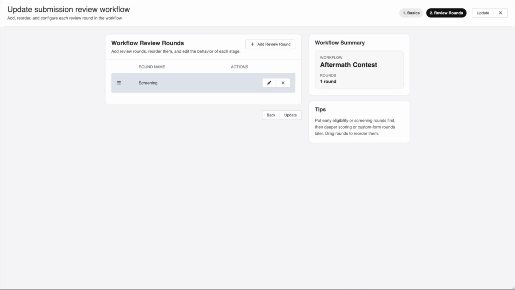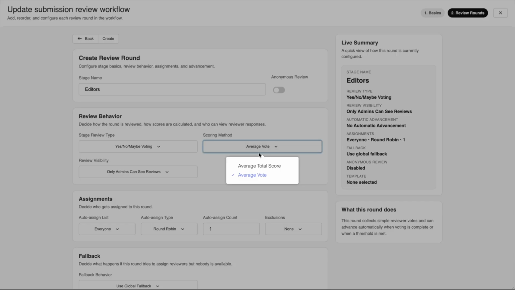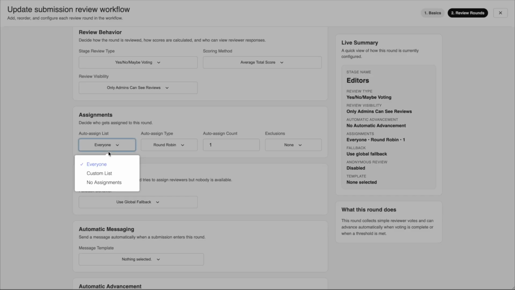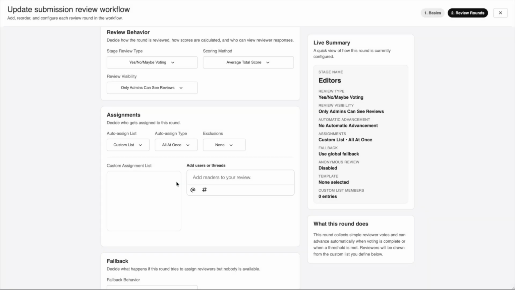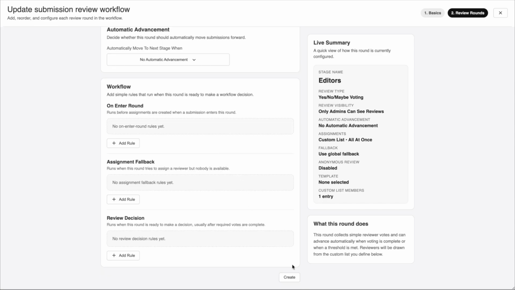Next, we'll create our editors round. First, click Add Review Round. We'll name it Editors. We'll leave it as Yes, No, Maybe voting, and we'll change the scoring method to average total score. In assignments, we'll choose a custom list, this time with all at once assignment, and we'll choose our editors group. We don't need a fallback, so we can go to the bottom and click Create.